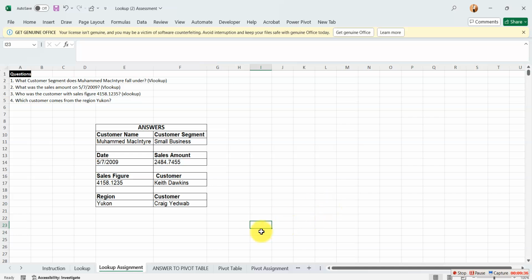So I hope this assists those who are asking questions about vlookup, xlookup, and if error, and how to incorporate if error in your formulas. Thank you very much.